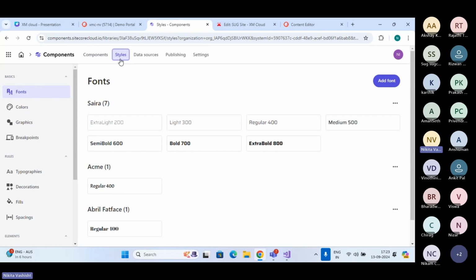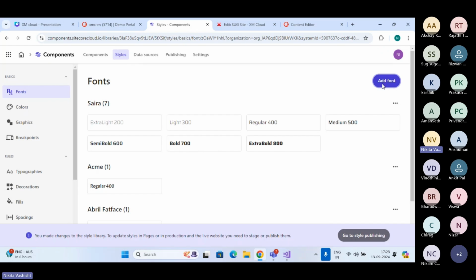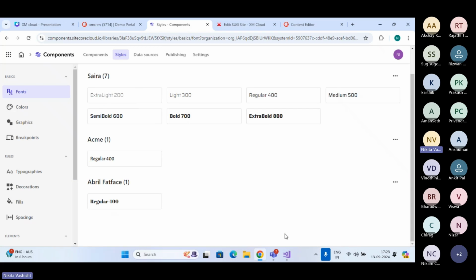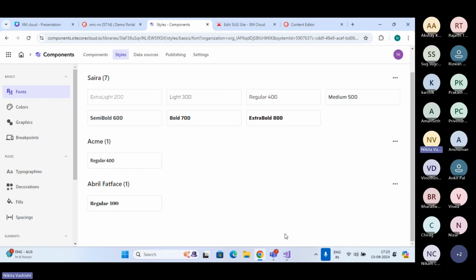Then we have a styles tab. Over here, we have different fonts, colors, graphics, everything is available. These are pre-configured, but if you want to add any other font, you can easily add your font. You can add your custom CSS, Google fonts. All your styling and alignment is being managed. You do not need to explicitly write any of your CSS. You can create your global styling and attach it to your components.